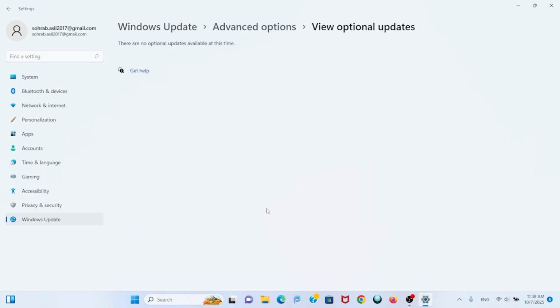If you don't see any optional update, your device may already be up to date. You can still click on check.